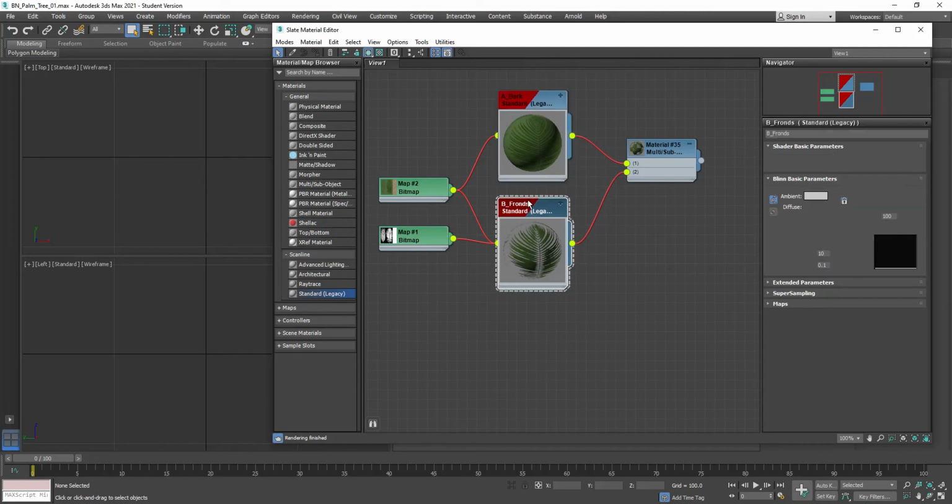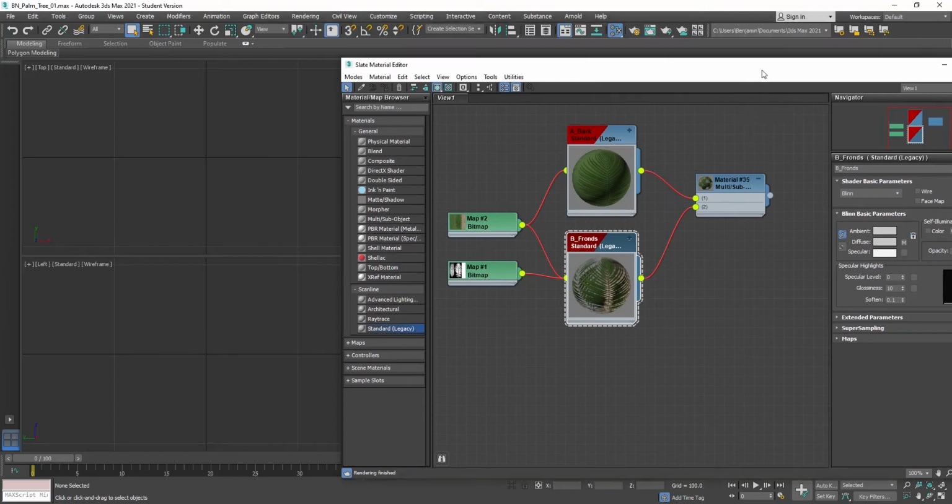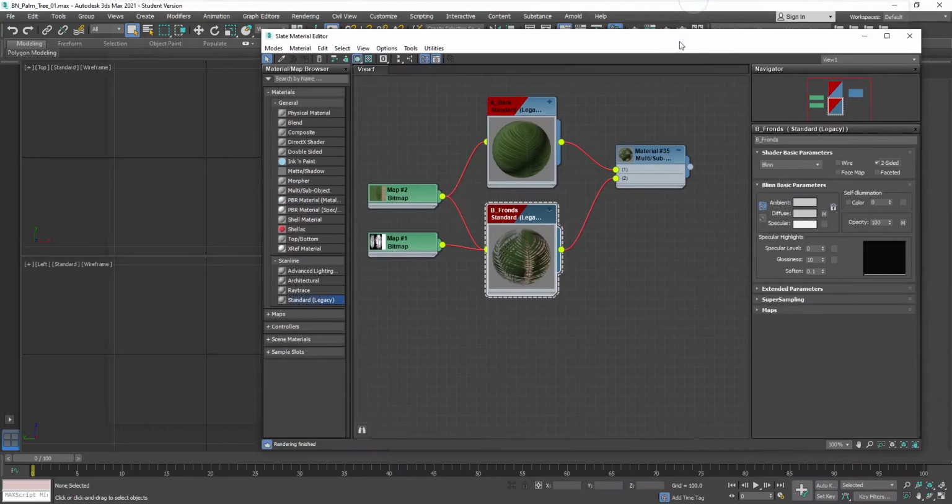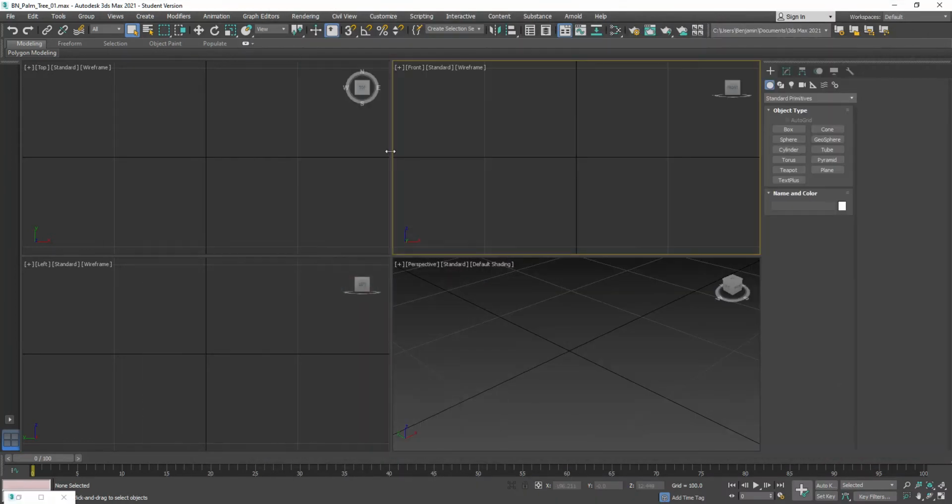So let's click here on the fronds, and just for working inside of 3ds Max, I'm going to click two-sided on that texture that has the fronds on it. Okay, just minimize that. Alright, so let's go ahead and start by making our palm tree.